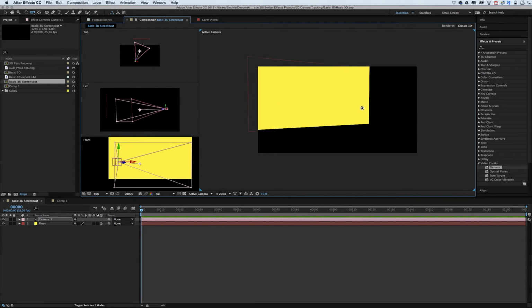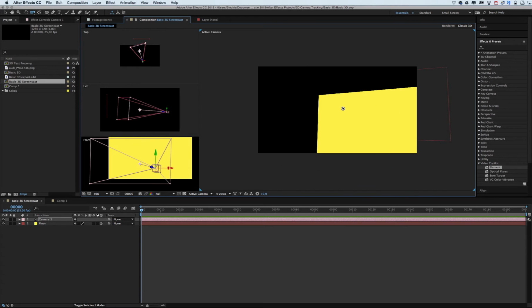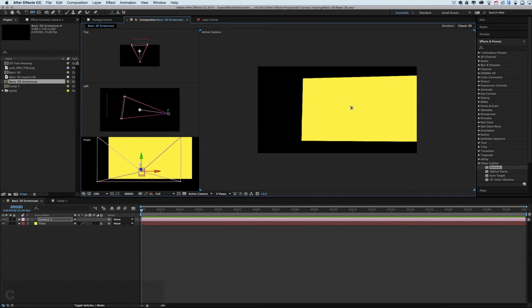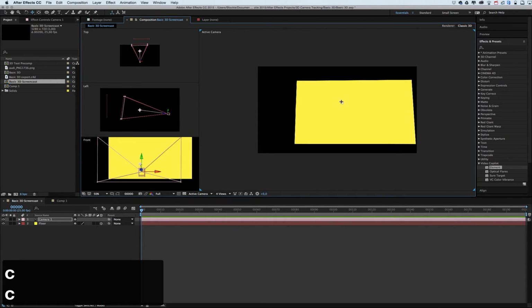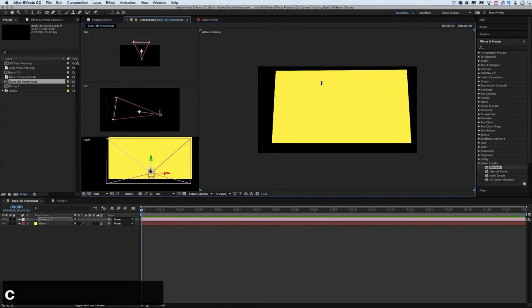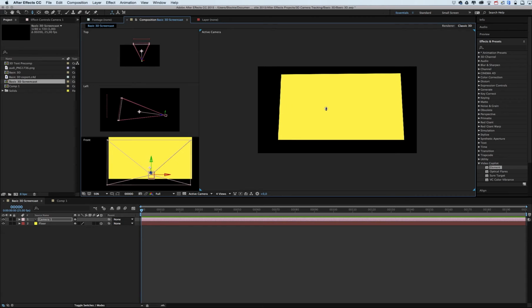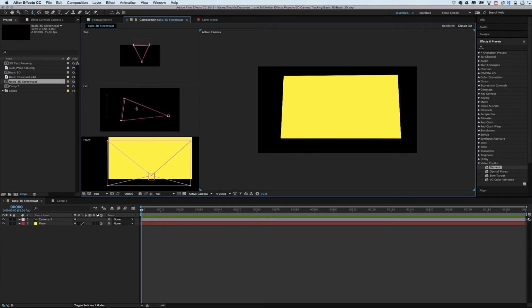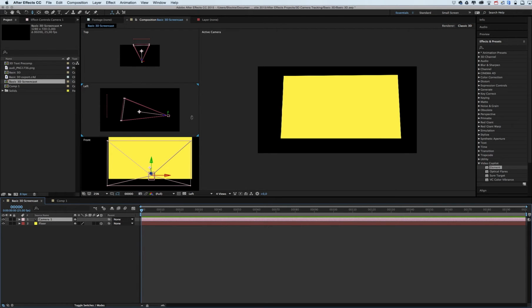Okay. And now you easily see that it's a 3D layer. I can pan. If I hit C again, I can pan around my camera. That's what it does. And now I'm zooming in and zooming out again. It's very easy to navigate in 3D space with your camera if you have these views here active.